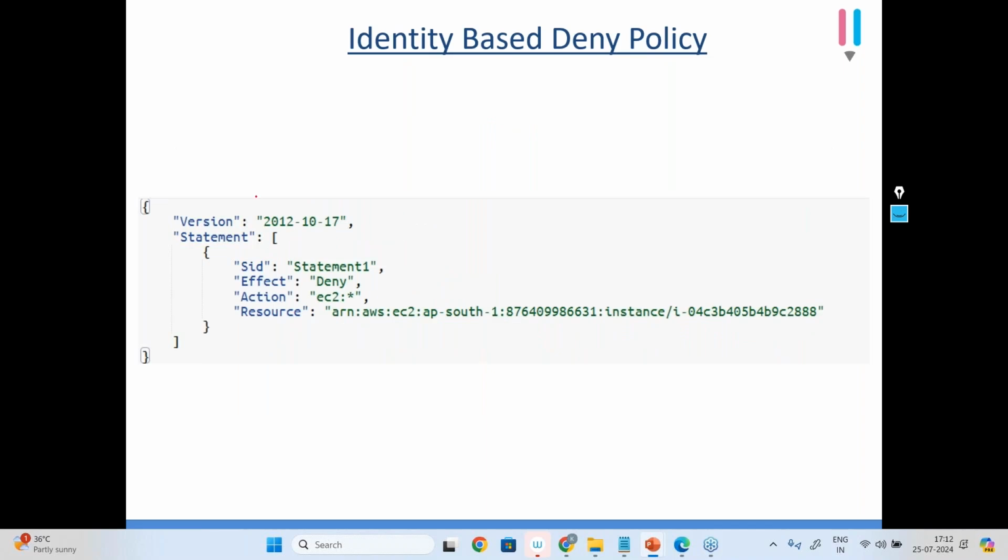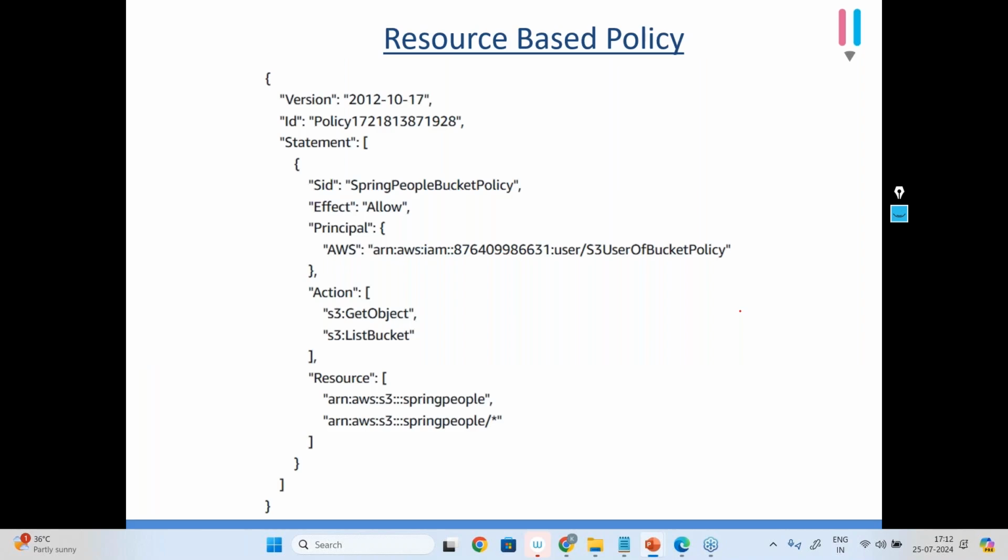Let me show you this. This is a deny policy. If I'm giving this policy to Aarti, I'm saying, hey Aarti. Aarti said, yes, Parul. I said, you are denied. She said, Parul, for what? I said, you are denied any action on EC2. She said, which resource, Parul? I said, there is one resource in my account, in Mumbai, which is the instance, and the ID of this is that. And this is the resource-based policy which I've just shown you.